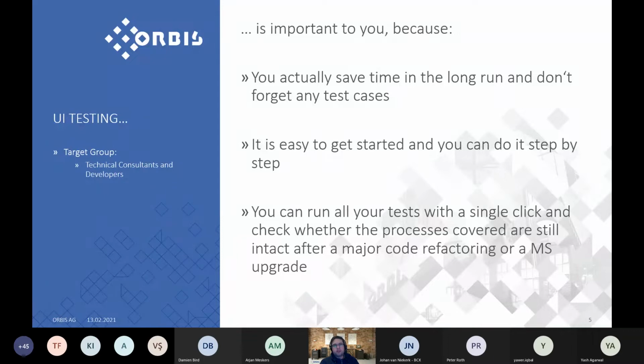So this slide is going to present you just 3 key takeaways why I think UI testing is important to you, which is you save time. As I said, you don't have to sit in front of the computer and click yourself, and you can't forget anything. It's easy to get started with the toolchain, which I'm going to present to you.